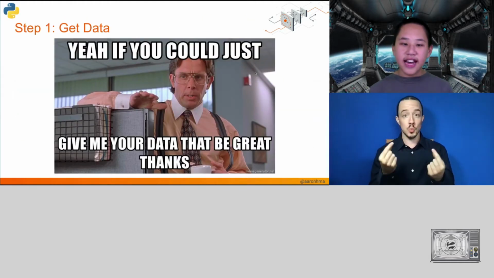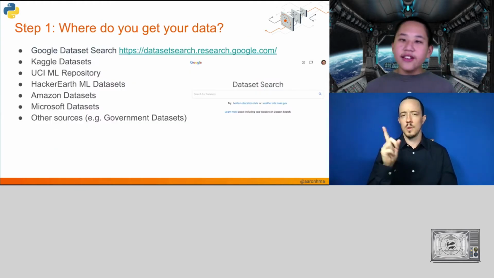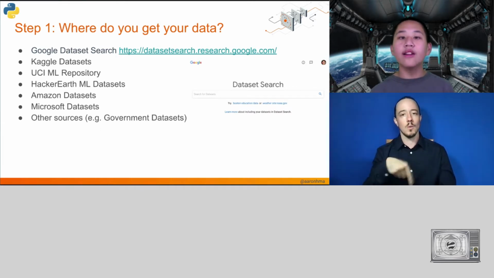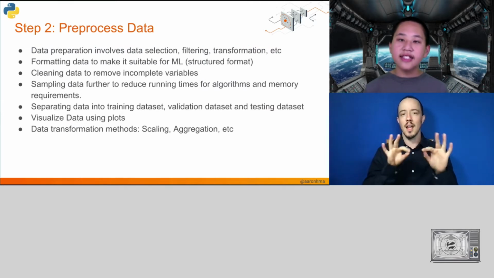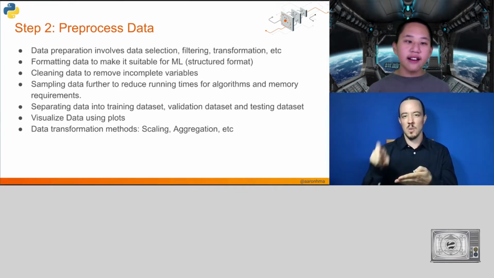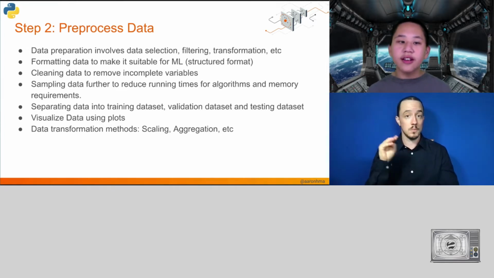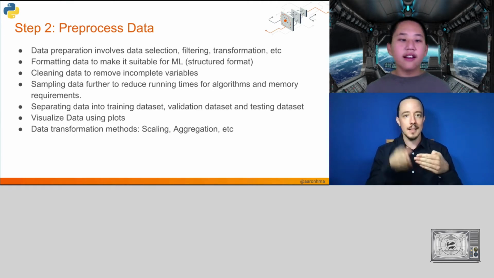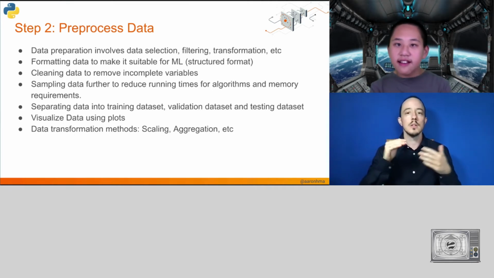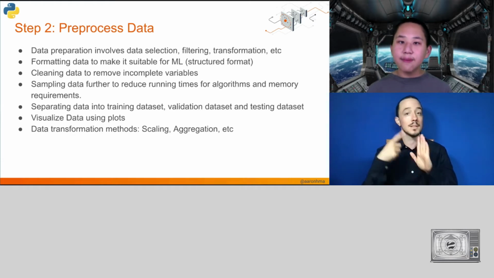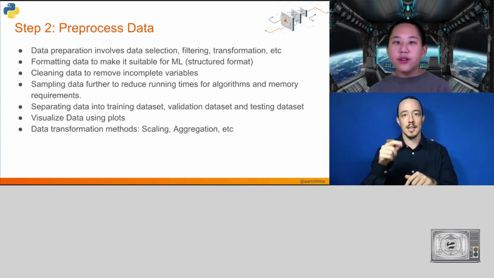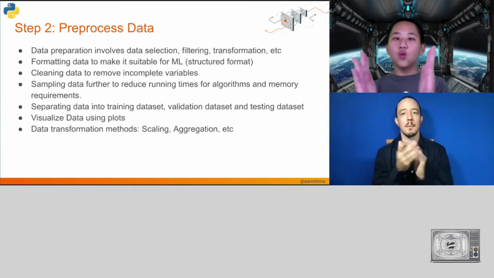The first step is to get your data. Where do you get your data though? Some great places to get your data are Google Dataset Search or Kaggle datasets, which both include high quality data. The next step is to pre-process your data. In this step, we select the data that we want, filter it, and make it suitable for machine learning when we remove incomplete values and also split our data into the training data set, validation set, and testing data set. We also transform our data.